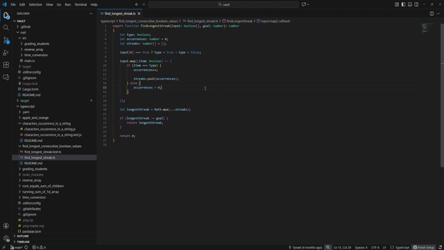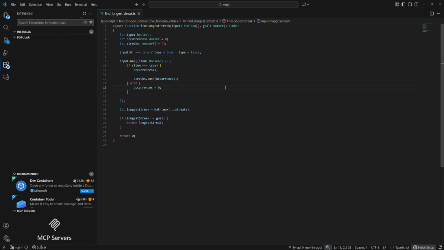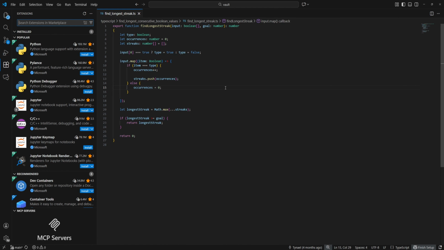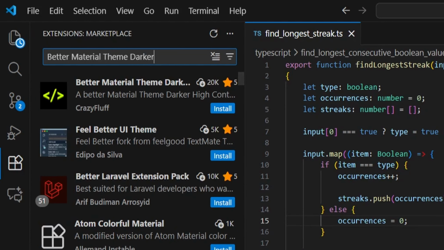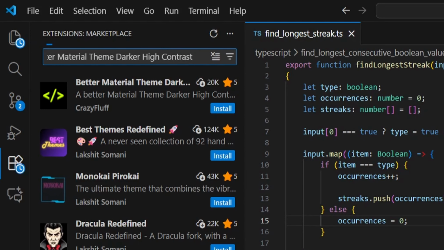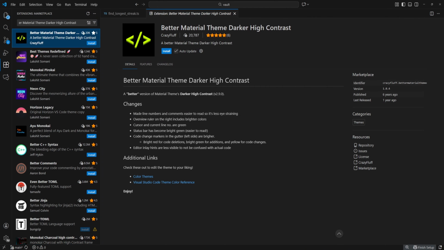And without further ado, let's install the theme and set it up. Press Ctrl Shift X, or Command Shift X on Mac, to open the marketplace. Then search for Better Material Theme Darker High Contrast. Pretty long name, but it is what it is. And this one is by Crazy Fluff. Given the circumstances, I checked the theme's repository to make sure my data isn't going to North Korea. And luckily, everything looked clean. So let's go ahead and install this extension.